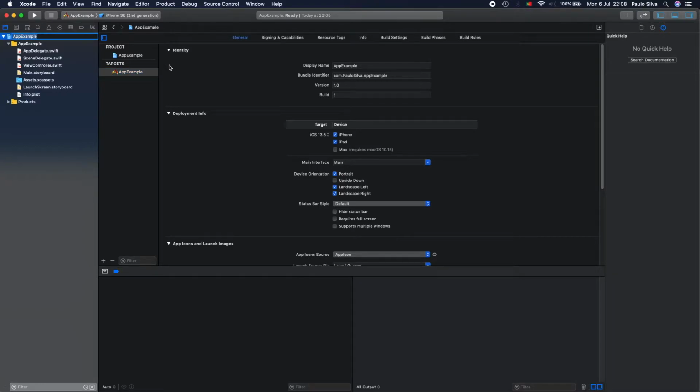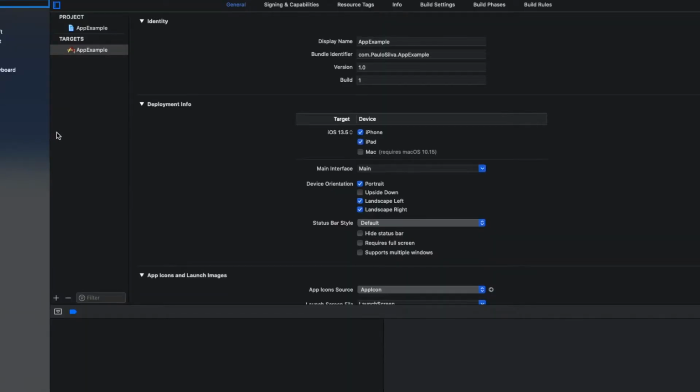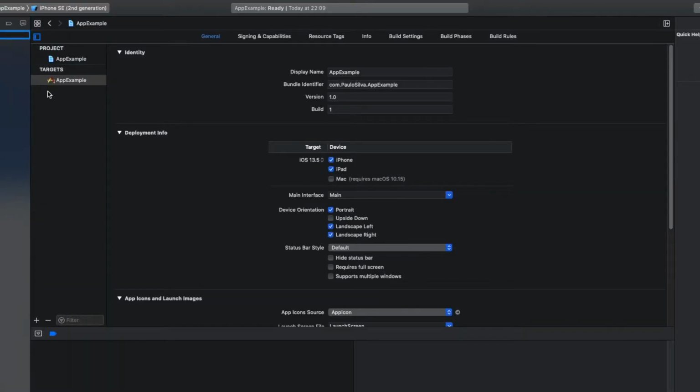In the project settings, we can start looking at the targets on the left. We have our app name, which is the specific app that will be run on the simulator or the actual device. The top part refers to the identity of the app, which we covered in the first video. Then the target, where you can specify the iOS version your app will target.